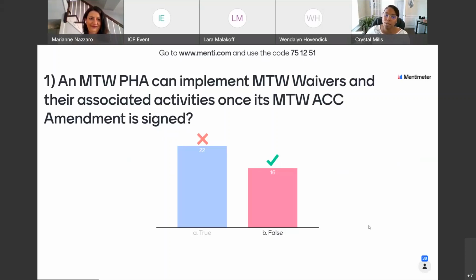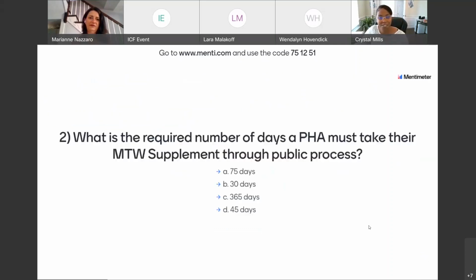And once the MTW supplement is approved and you receive the official letter from HUD, you must also make sure that you update your ACOP and admin plan before implementing any activities. I'm happy we were able to go over that one. Let's move on to question 2. Your phone's ready, fingers ready to go.